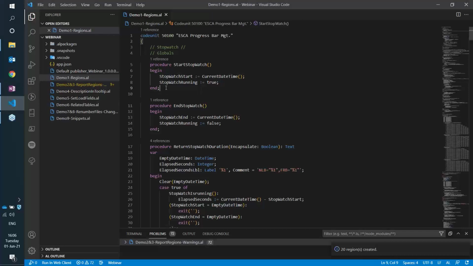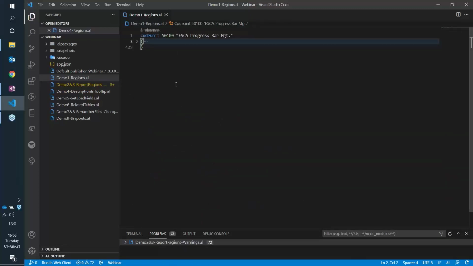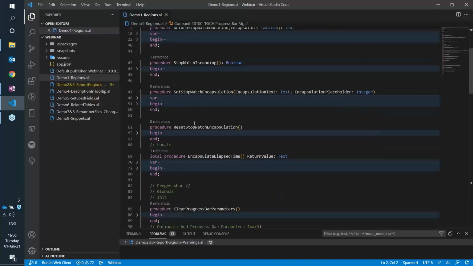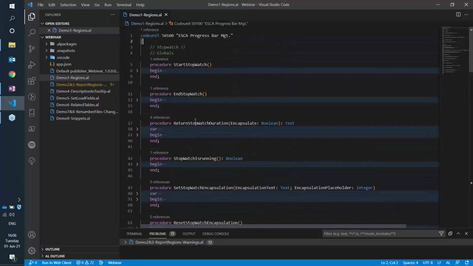First of all, the most important one, and I think the one that it's most famous for, is the region functionality. First, let me explain why I created this region functionality. When I look at the code unit, I want to have a quick overview of all the functions. And without regions, when you collapse the code, it looks something like this, and you have some extra lines that I don't really like when going through the code like this. So that's why I created this extension.